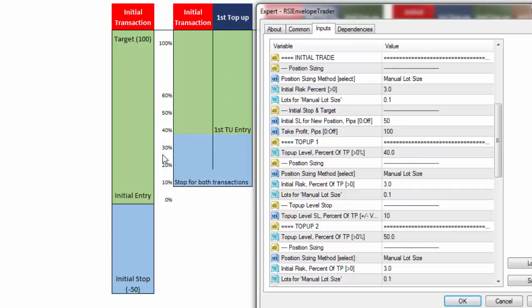So we use percentages because the targets aren't always 100 pips. They could be 72 pips or 48 pips, and the EA will then work out the exact price levels where your stop should be moved to. Now the big point in this particular case is that when you specify a stop for your top-up, the initial stop gets moved to that same level. So now the initial transaction has the same stop as the first top-up.